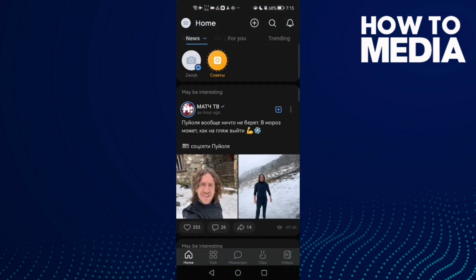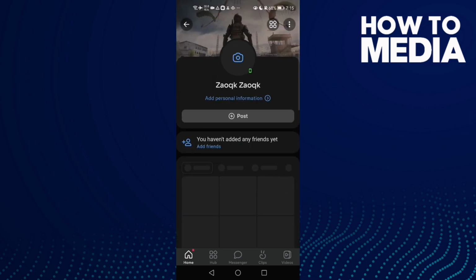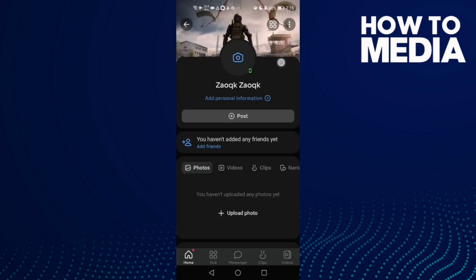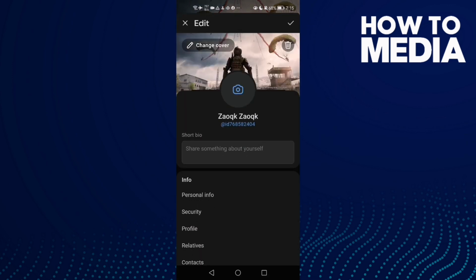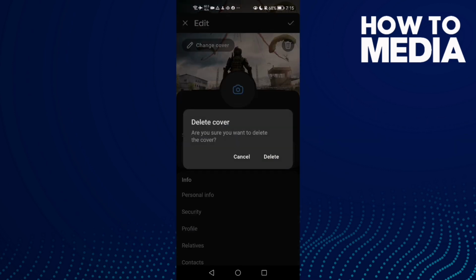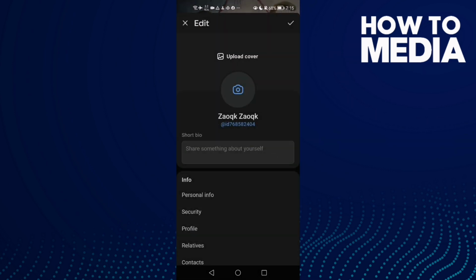and now click on your profile here in the top corner, and after that click these 3 points and then click edit profile, and here we'll find this icon here. Click on it and click delete, and that's it.